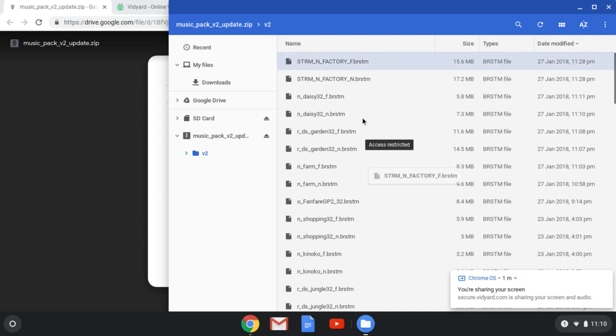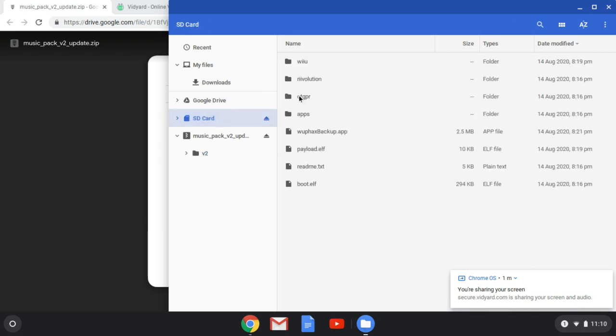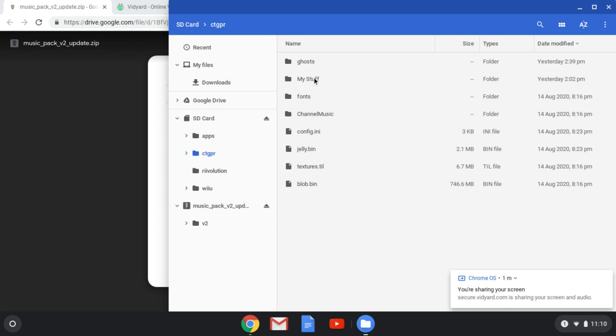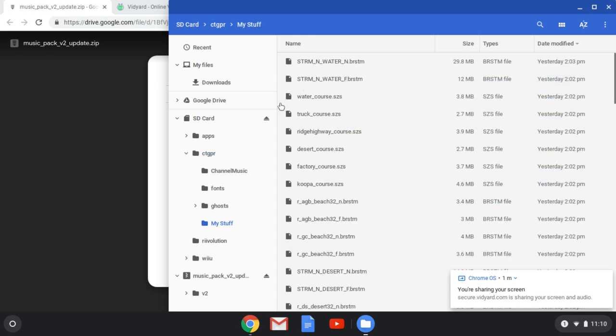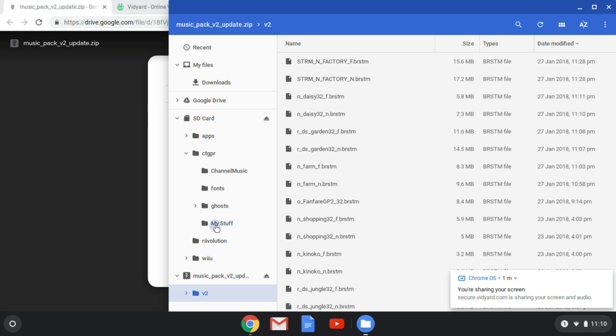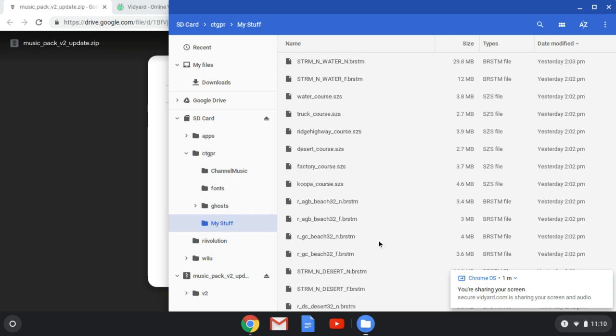You want to copy every single file. First, you want to wait before you do that. First, you want to open up CTGPR and then the My Stuff folder. It will say empty, but what you want to do is open up V2 folder, drag all of these over to the My Stuff folder, and just wait for it to download. It'll take about a couple minutes.